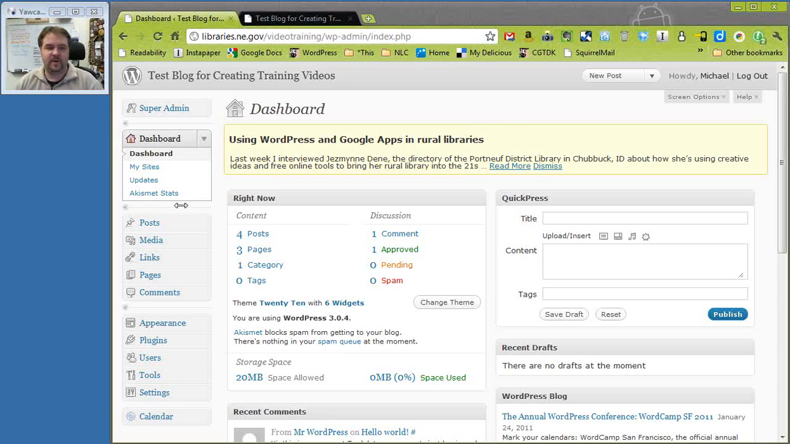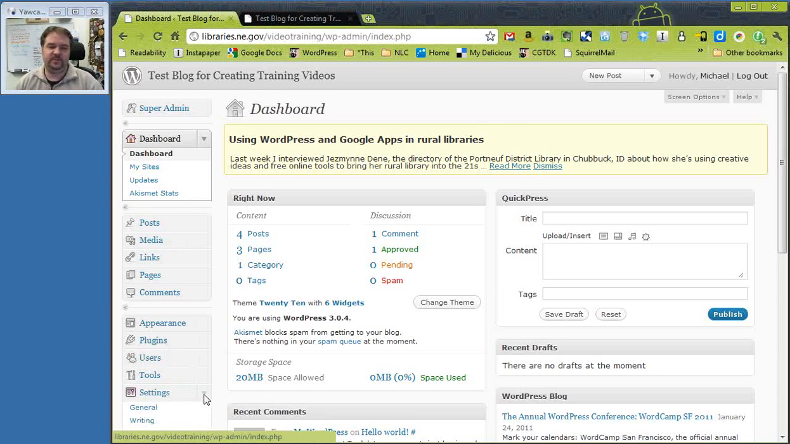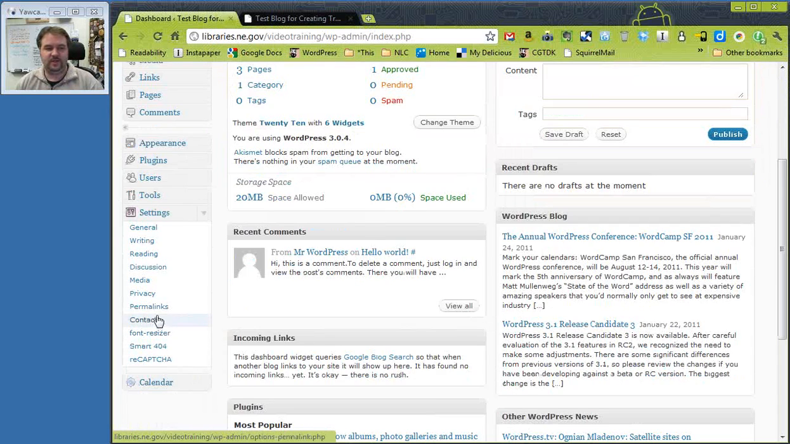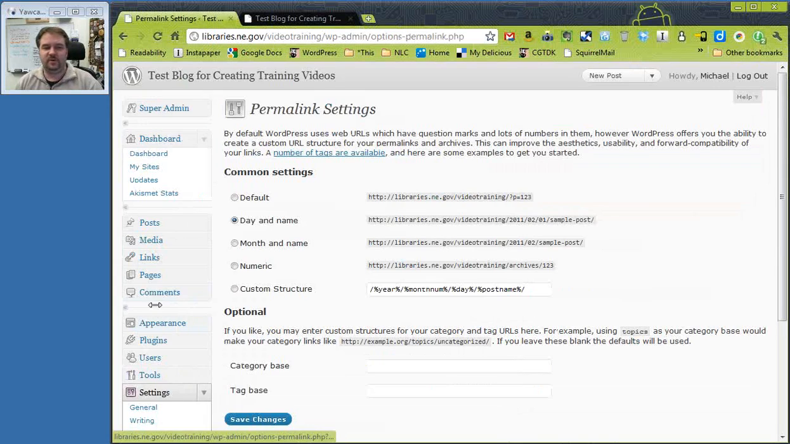As usual, I'm starting in my dashboard and I'm going to go ahead and open up the settings menu, scroll on down and click on Permalinks. Now there seems like there's a whole bunch here, but really there's not much for you to do. Basically what we have done is we have set your what are called permalinks to day and name.